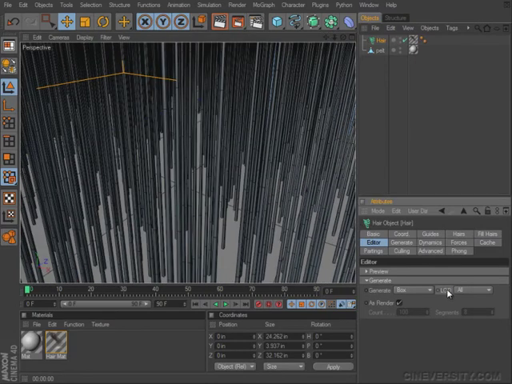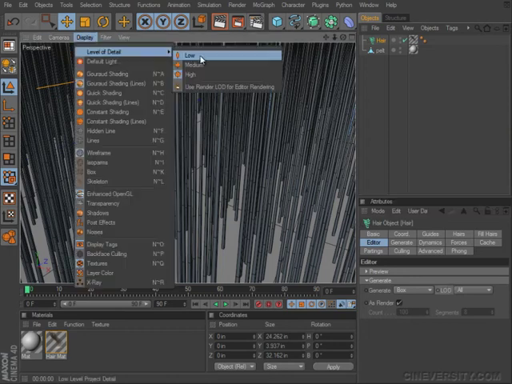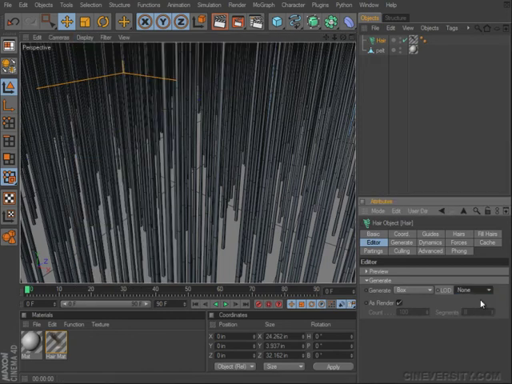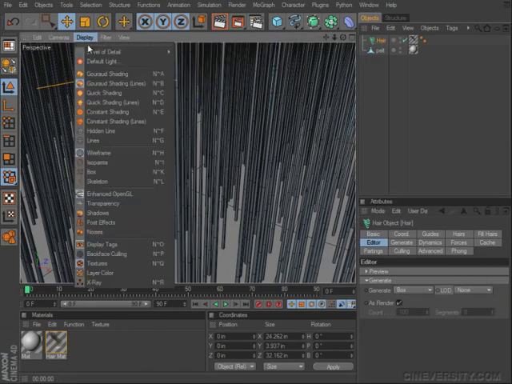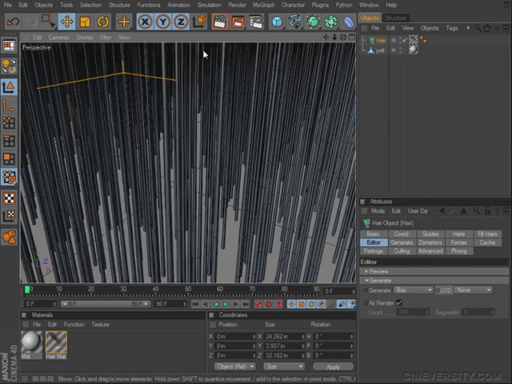Now in the editor you have a Level of Detail option. By working with this Level of Detail option here, you can control how Cinema's level of detail options here are going to affect your hairs. Taking a look at these, we have options for None, All, Count, or Segments. Starting with None, if we go to display and set the level of detail to low, you'll see that the display does not change at all, so it does not affect the hairs at all.